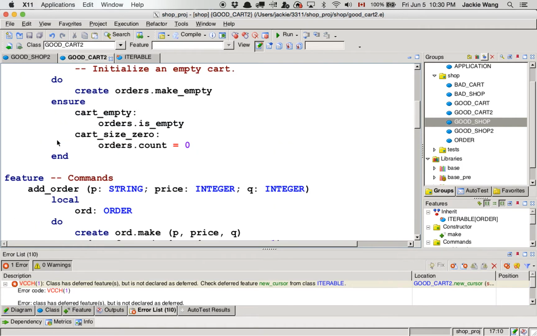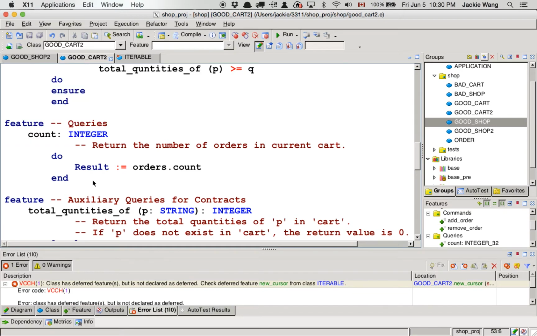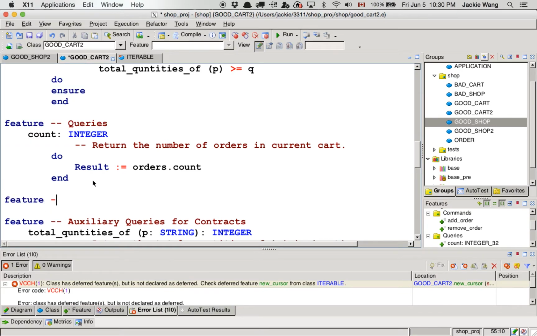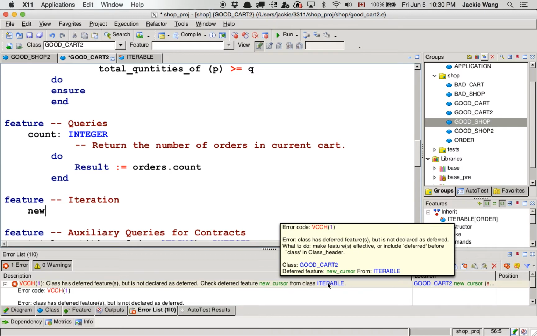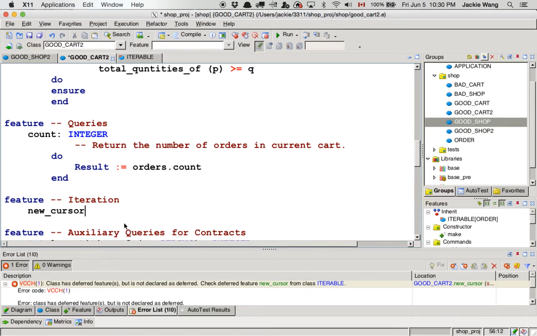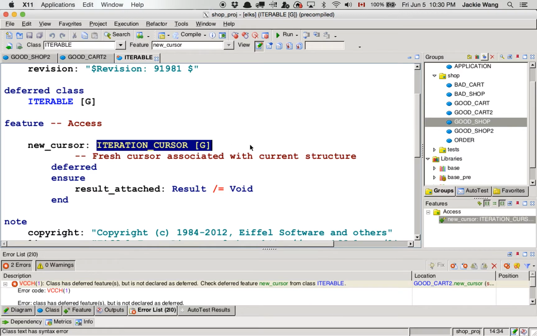So what we need to do is to define a new feature section. Let me put it after queries. What we need is something for iteration, or iterable. Now we need the new cursor feature that's inherited from the iterable, which has to return, let me go back to iterable, this type, which is iteration cursor of G.